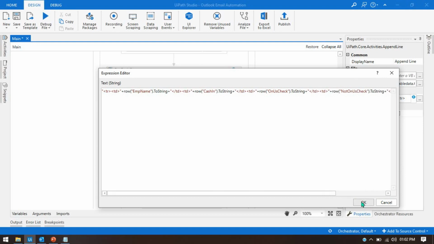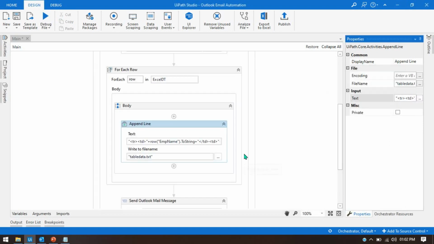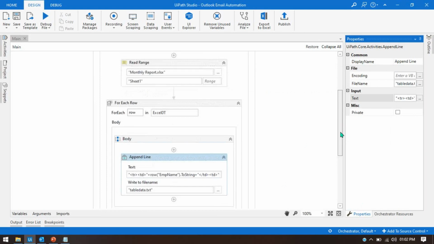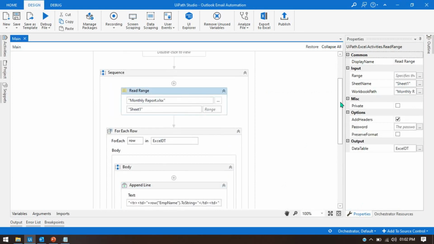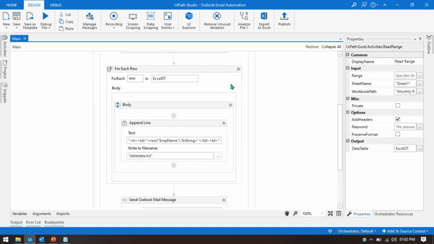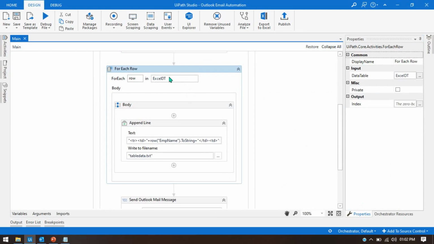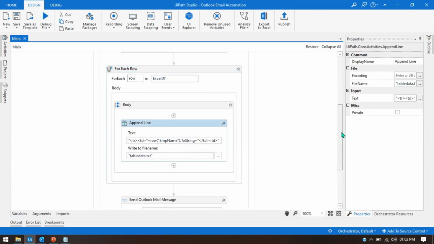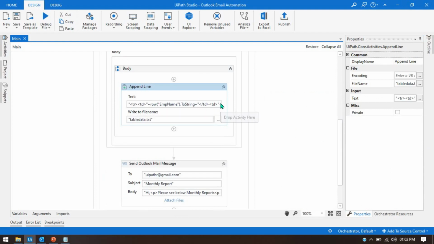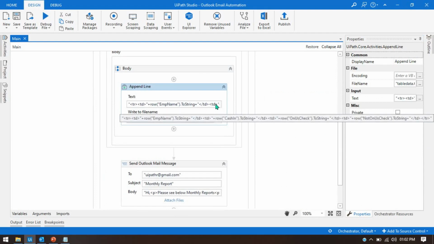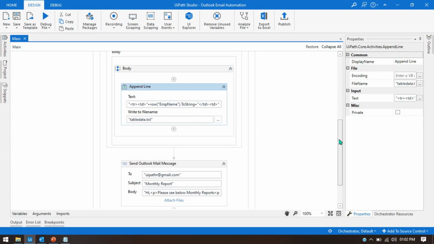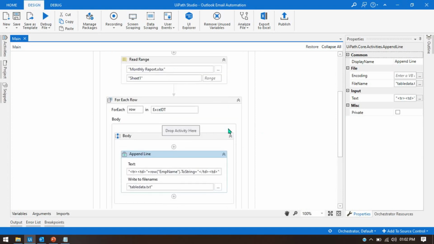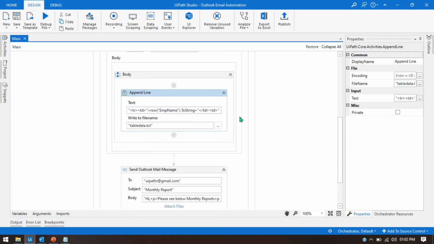Now press OK. So now what will happen, it will first read the data from the Excel sheet and then loop through each row and write here in append line. So the first row data will be written to the text file, and then again it will go and check for the second row. If the second row is there, then again it will append to the second line, right, because we are using append line.